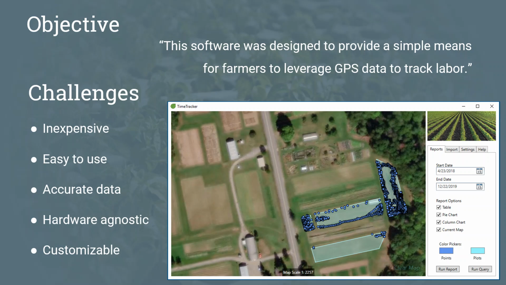Titled Agricultural Labor Tracking for Small Farms, the intent of this project was to develop a piece of software that would enable small farms with limited resources the ability to track labor on the farm using GPS data gathered by the employees. The solution needed to be inexpensive, easy to use, and of course provide accurate data. It also needed to be reasonably indifferent to the hardware used to gather the GPS data and customizable to suit the needs of the farmer.